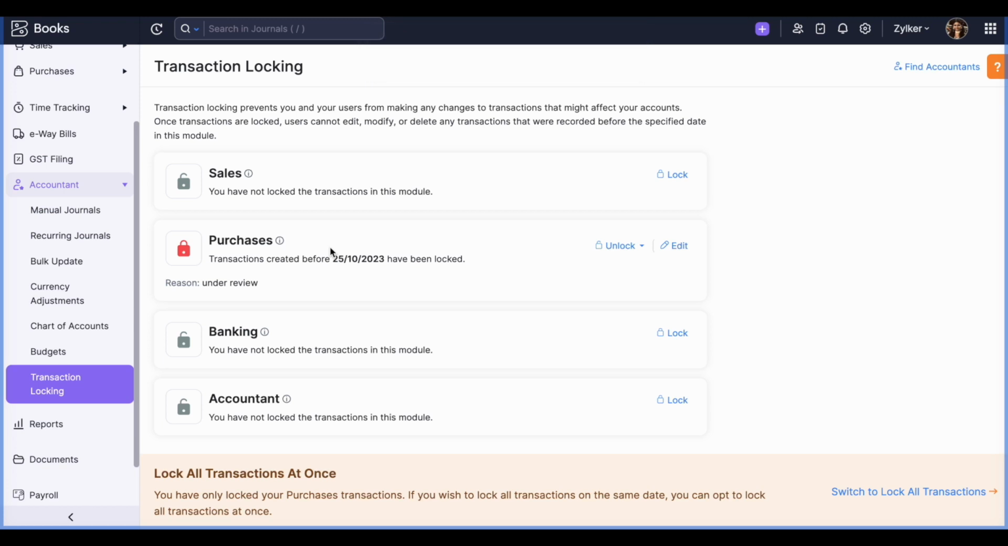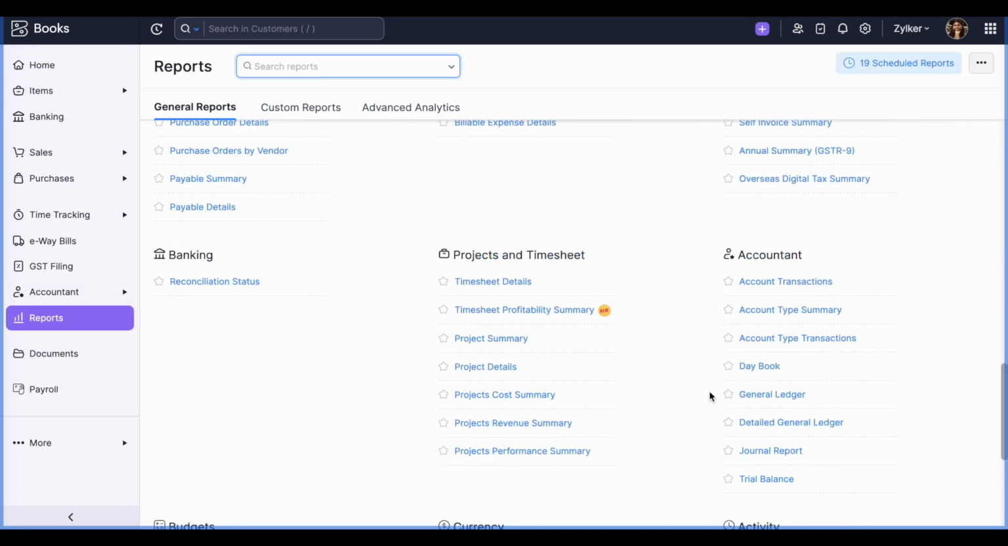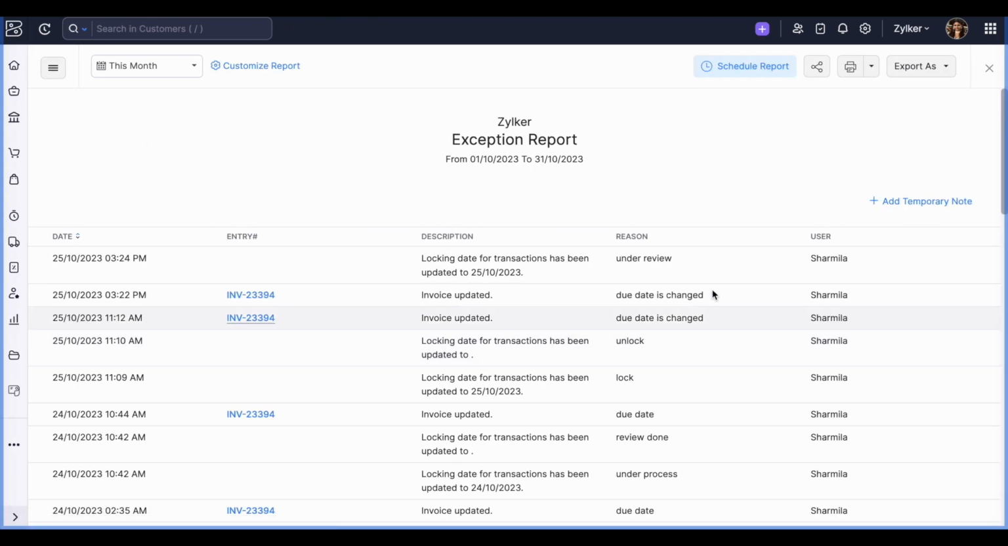And it will prompt for a reason. And this in turn will be reflected in the report called exception report. So when we come back to the exception report, the date and time are mentioned. As it is not related to entry numbers, that is empty, and we'll be listing the description, the reason which we gave, and the username. So this is about the exception report and how it illustrates our working.